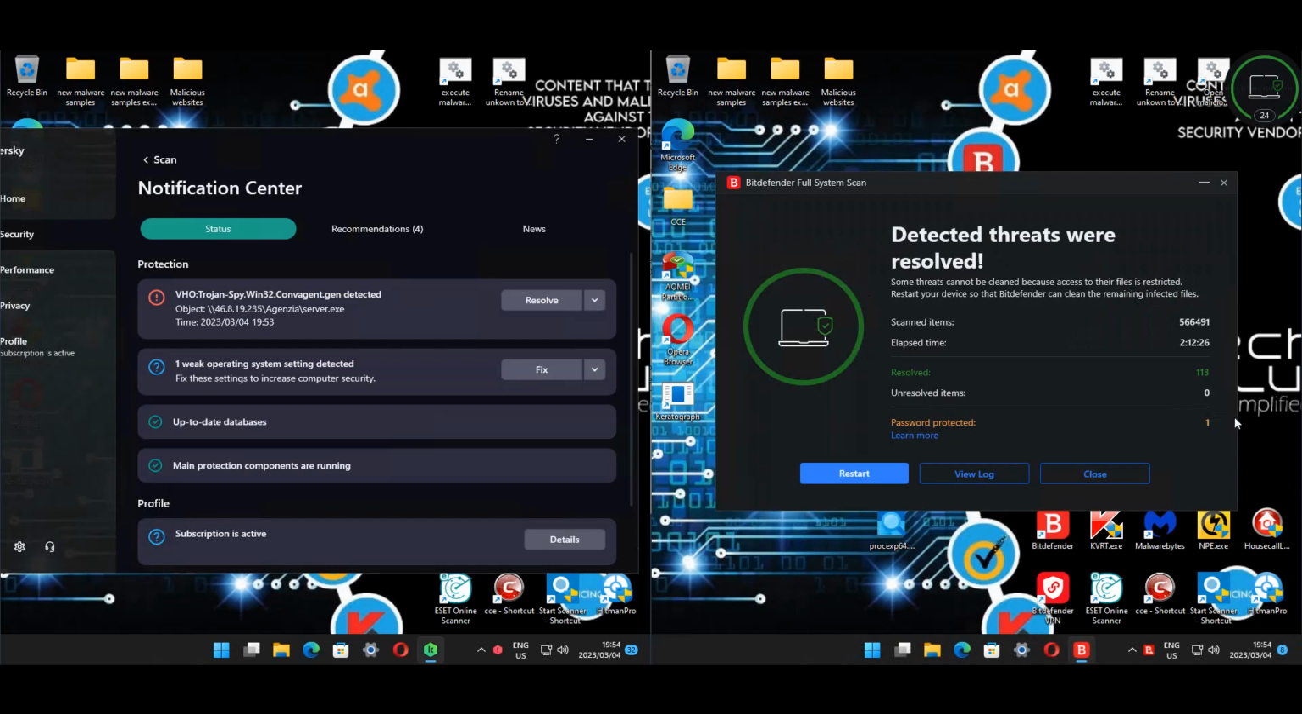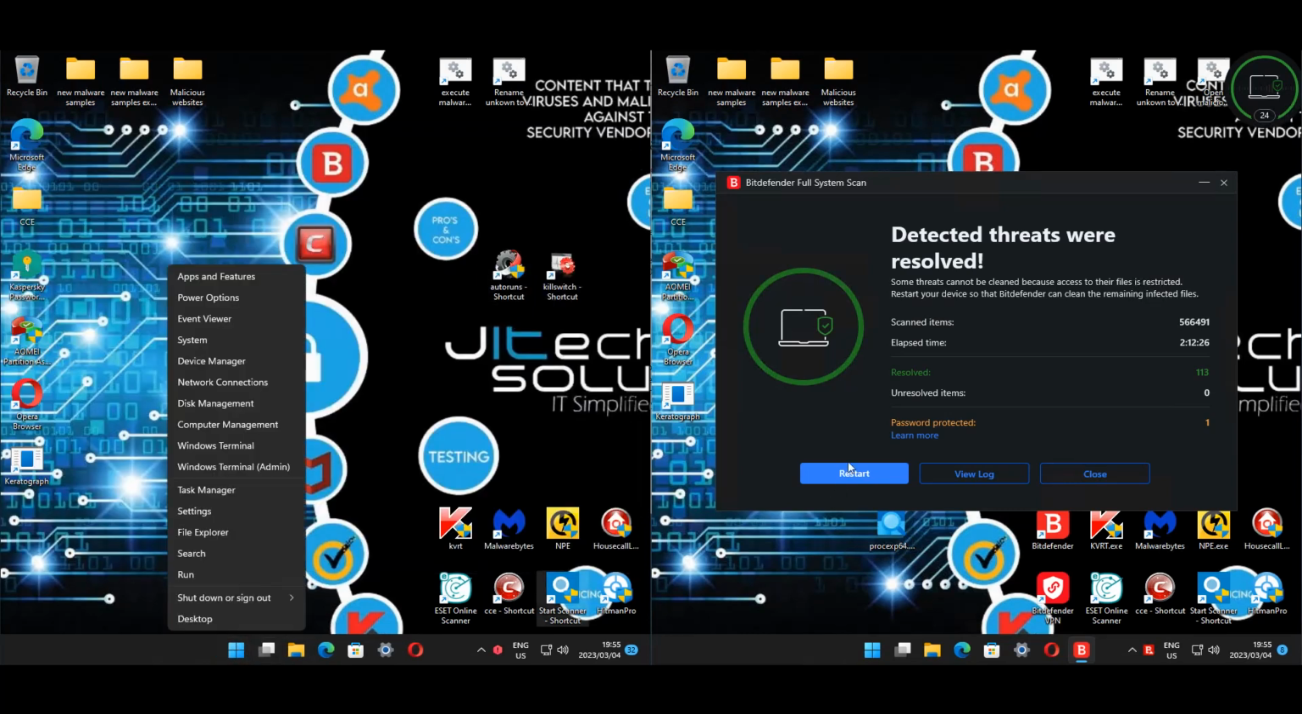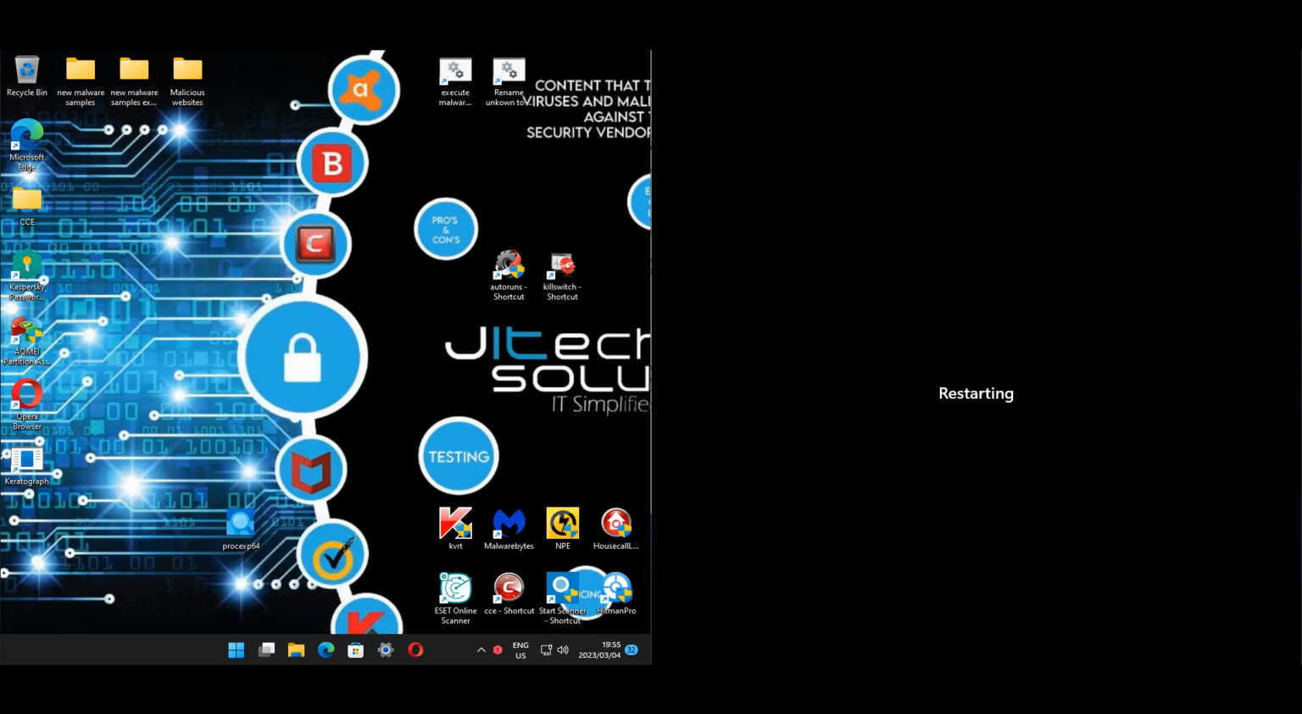As you guys can see, one password protected item, it resolved all 113 threats. So that's good. It wants to restart to do the rest of the malware. This one we can't resolve, as you guys can see. Okay, so we're gonna restart this machine. I'm gonna hit Bitdefender to restart. I'm gonna restart Kaspersky, and then we'll start the third-party opinion scans.